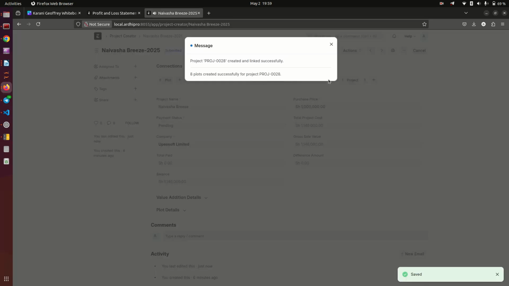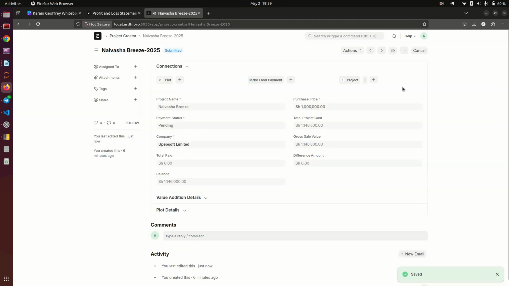Okay, it tells us that I don't have to think about that. Then here, like I told you, ladies and gentlemen, we have one project created and we have 8 plots created. We are not interested in the project at the moment. We are only interested in these plots. We are done with this document. Naivasha Breeze 2025 is done.